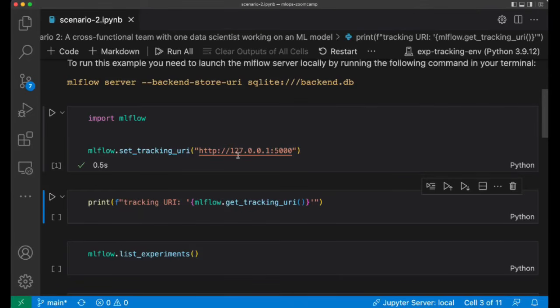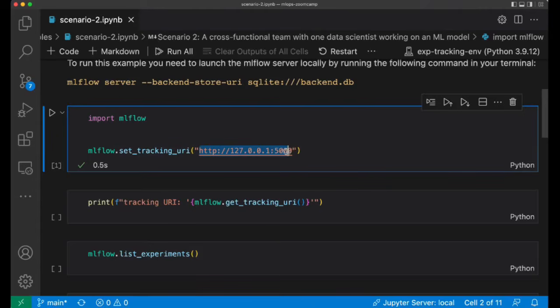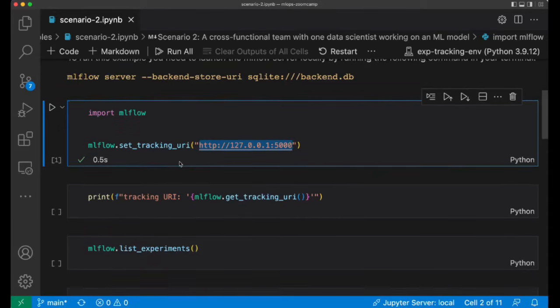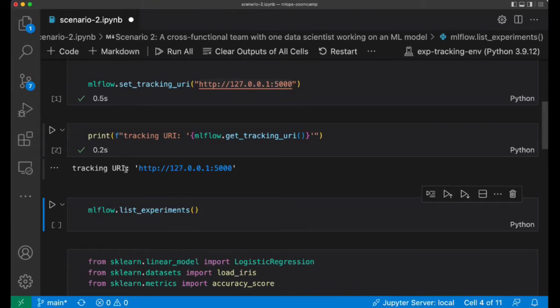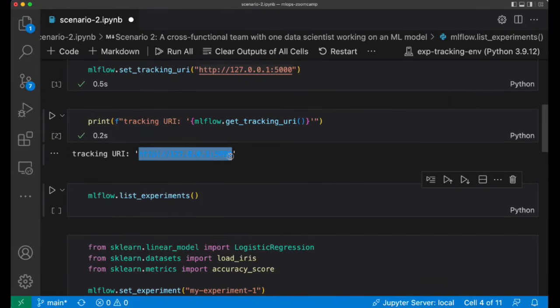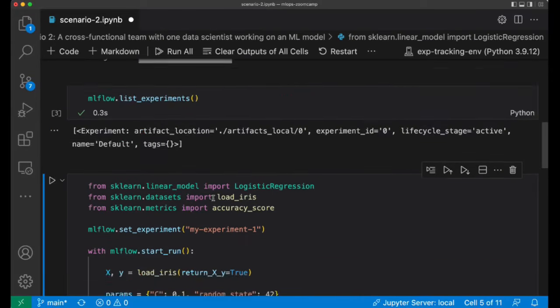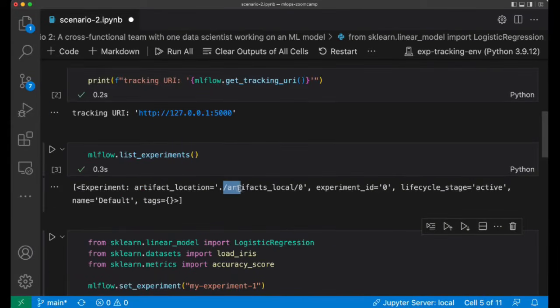So MLflow will use the backend store and the artifact store that was configured for this instance, for this tracking server. So I don't need to specify here the backend store again and the artifact store. And we can check that. So if we ask here the tracking URI, it says that it is this address, which makes sense. And then when I list the experiments, I can see that the artifacts location is this local folder, which is what I configured for the tracking server.